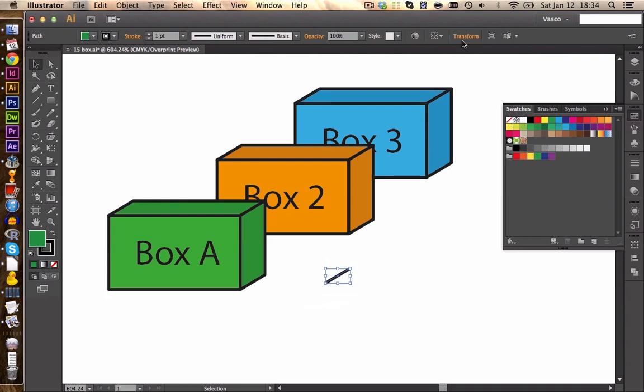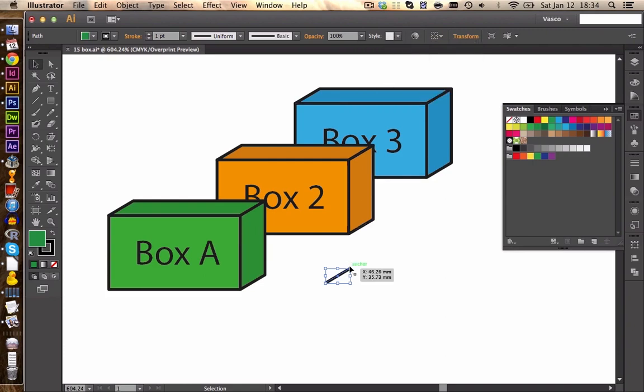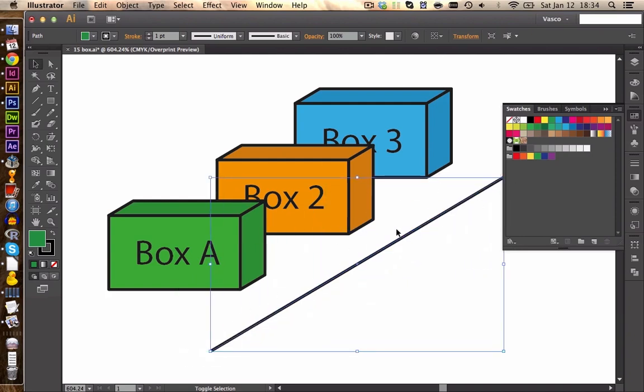Now we need to scale this stroke up. We need to remove the scale strokes and effects because it should have the same thickness. And I press the shift key to keep the orientation of this stroke. Now I gave myself kind of a guide where I can align the other boxes too.